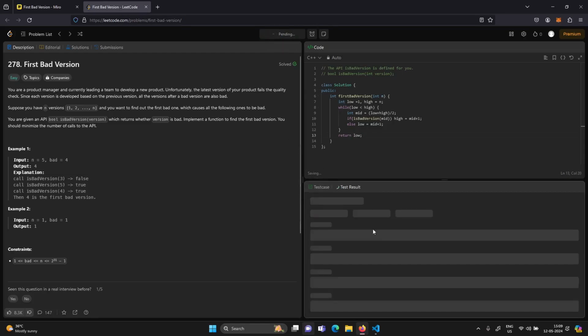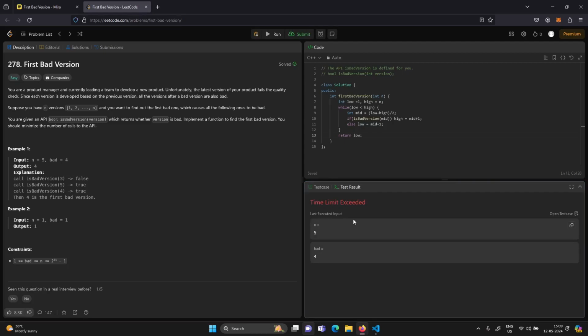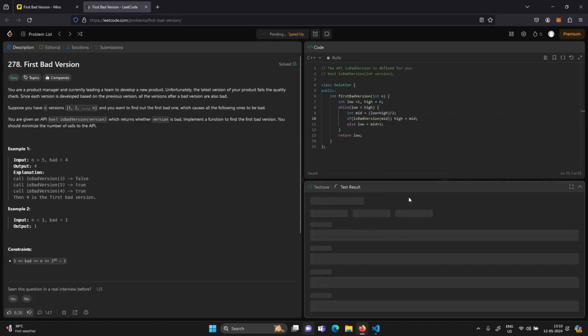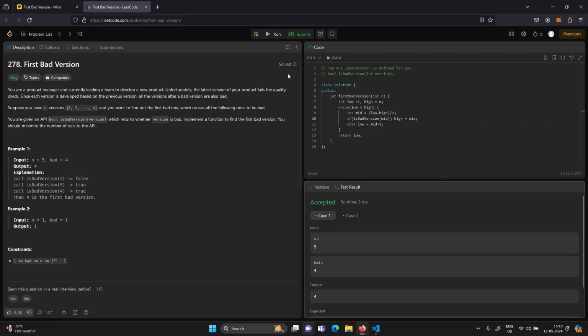Let's run this and see what we get. Do our test cases pass? Time limit exceeded, that's a problem. Now let's find out where the problem is. It should not be mid plus 1 for high, because we know as a fact that this is where our version is bad. It passes. We submit.